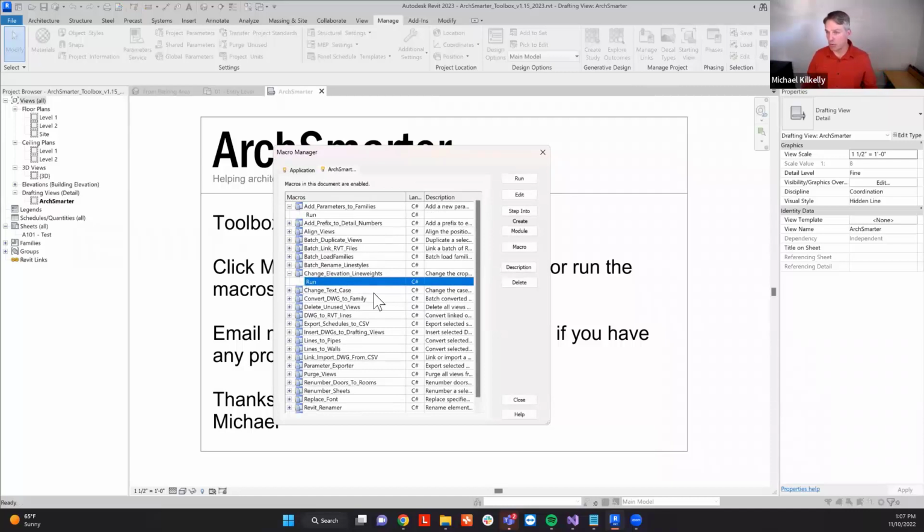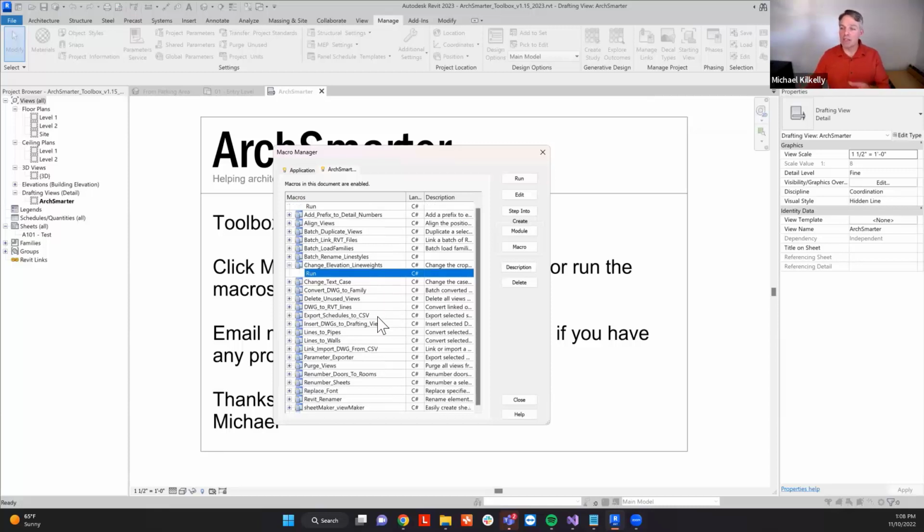You'll see there's tools, add parameters, families, align views, duplicate views. I won't go through all of them, but there's a whole bunch. These are tools I've developed over the years, mostly because I was curious: okay, how do I do that using the Revit API? How do I program that? So I put this collection together. All you have to do is open up this RVT file, and then you can run it on any file that you have in Revit.